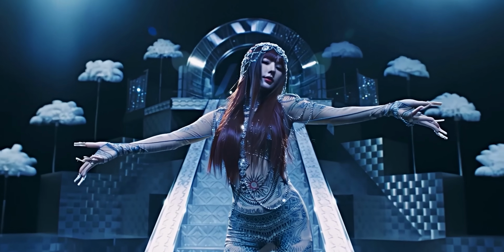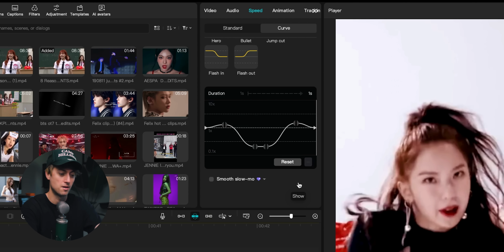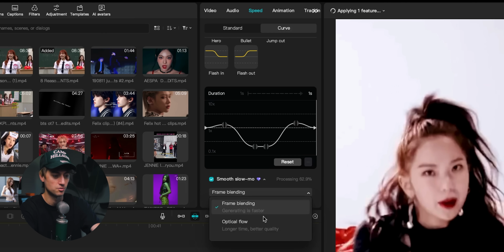You know those Twixtor edits where they are crazy super slow-mo? You can do that in CapCut by just checking this box, smooth slow-mo. And then we want to click optical flow. It's going to create frames where there aren't frames, so Lisa's body roll is going to be slow and delicious.